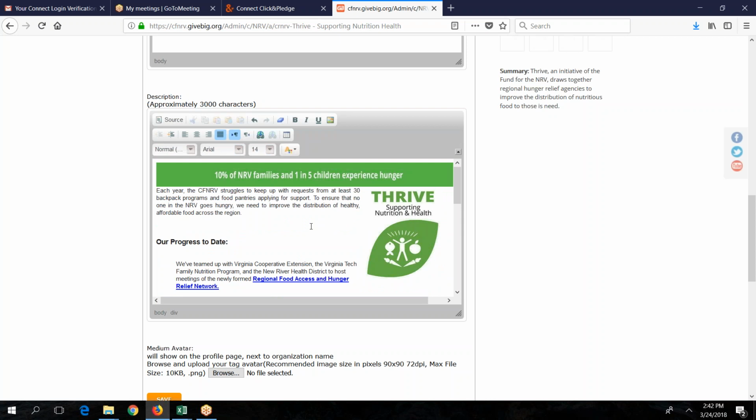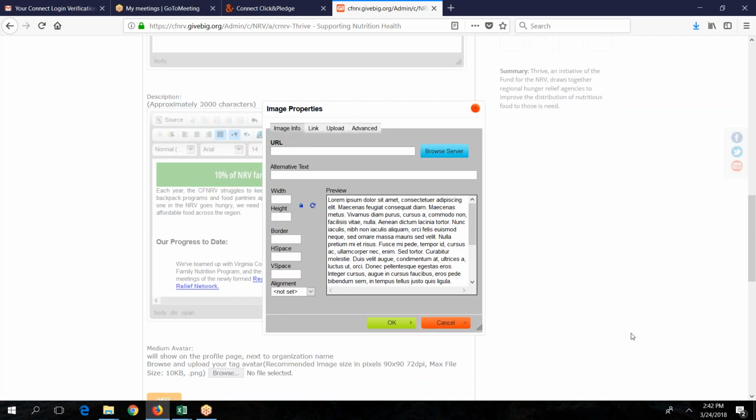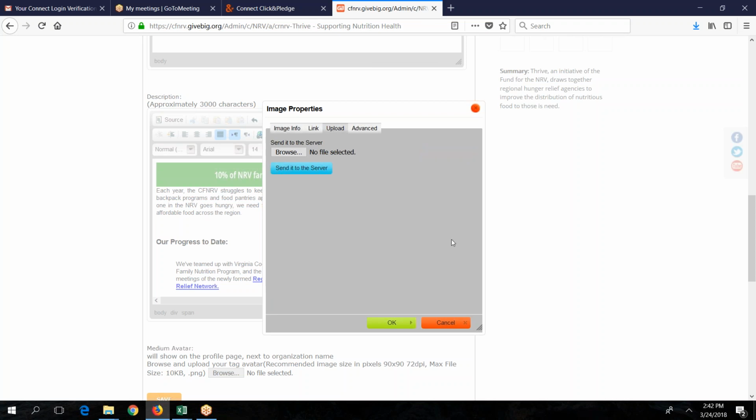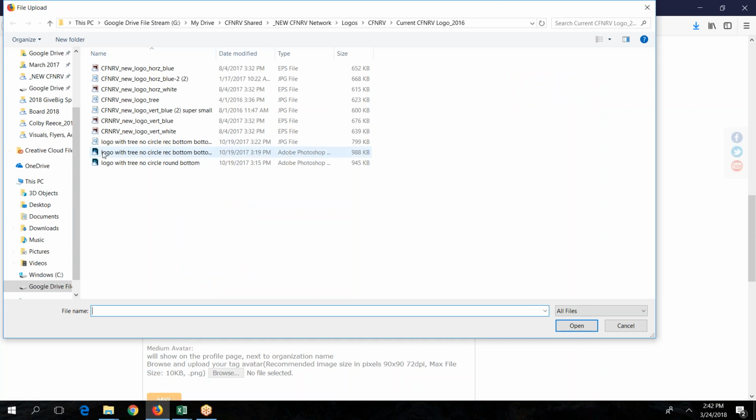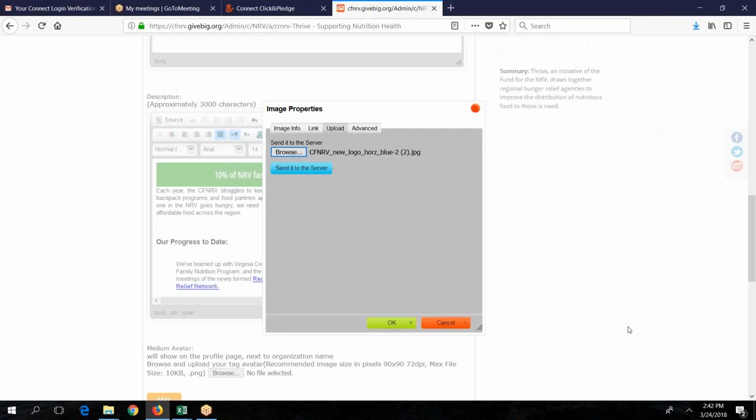Now you can also put images, and we highly recommend that you put images into your profile page. So to do that, put your cursor near where you want your image to be, and then click on this little icon here that says image. Now, you're going to be able to upload an image, go to the Upload tab, from your computer. So just hit Browse. And I'm just going to kind of randomly grab something we have here for the foundation, our logo. So there's my file.